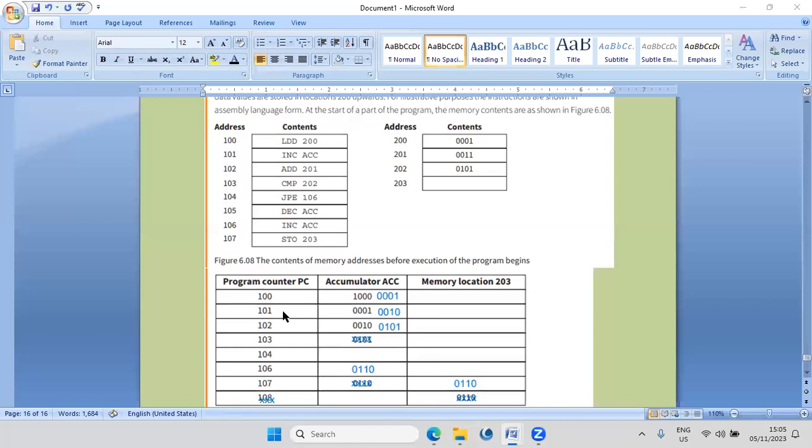Then the next one is 101, the instruction number here. Increment ACC. So when you add 1 here, it becomes 10. Next is add 201. 201, where's 201 here? 11. When you add 11, what happens? It becomes 101. If you add 11 to this. If you take in denary, you can prove it. This is 2. 10 is 2 and this is 3. So 2 and 3 is 5 and this is 5. 101 is 5.